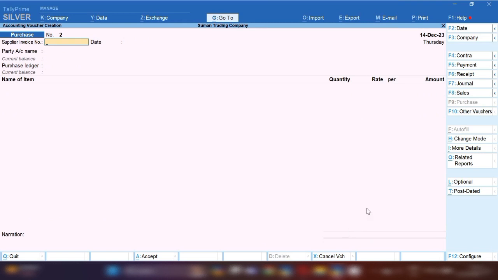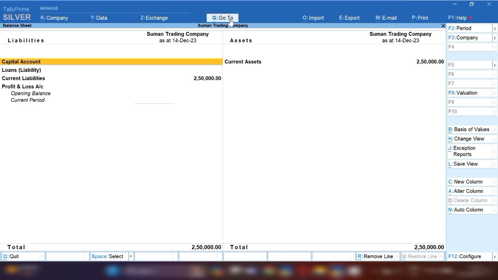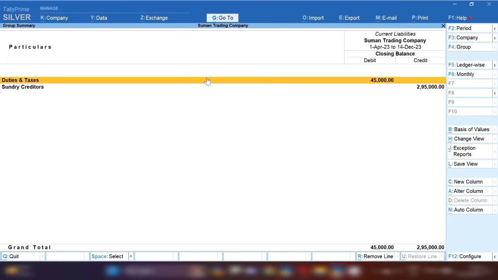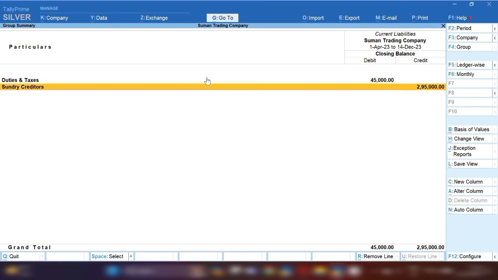Now let me show you what will be the impact of this purchase entry on the balance sheet. Click on Go To option and then open Balance Sheet. Now you can see there are liabilities and assets. Both sides have been increased with the same balance, because we have just recorded the purchase entry. Our current liabilities have been increased because we need to make the payment against this purchase. That's why current liability has been increased.